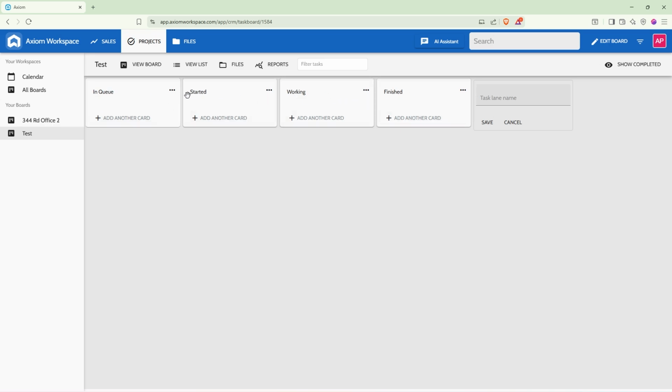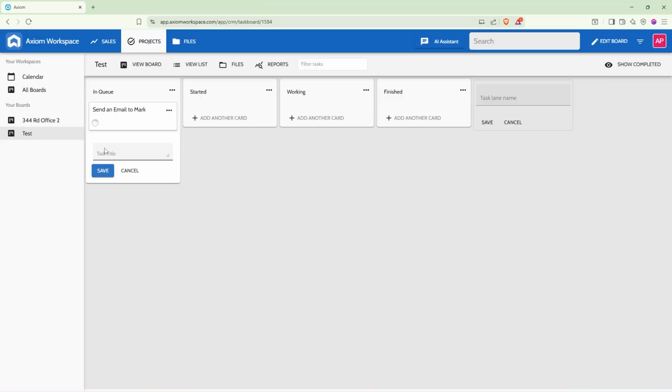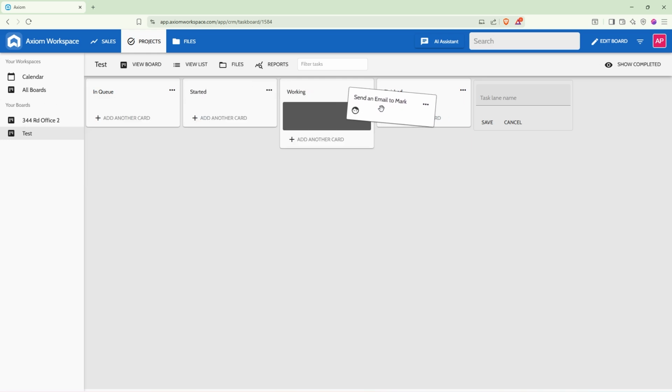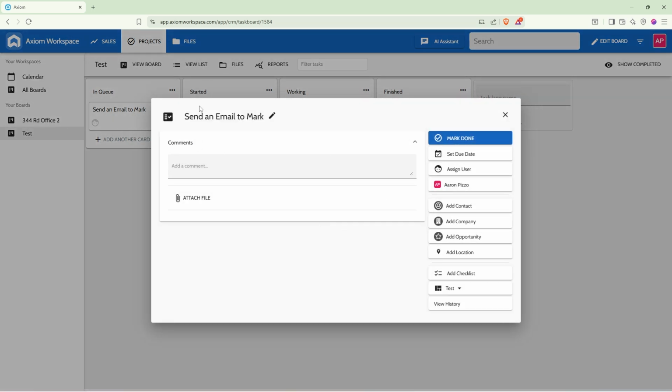So now the next thing to do, once you have your lane set up, is to create a card. A card is basically an individual task that exists in one of these lanes. So let's say for my first task, I put send an email to Mark. Once you create this task, it's now a movable icon. Click onto the three dots on the task and then click View Details. Here you can manage things within your tasks.